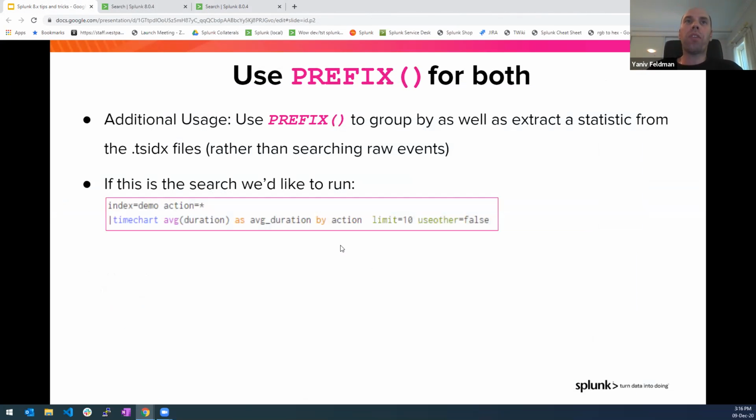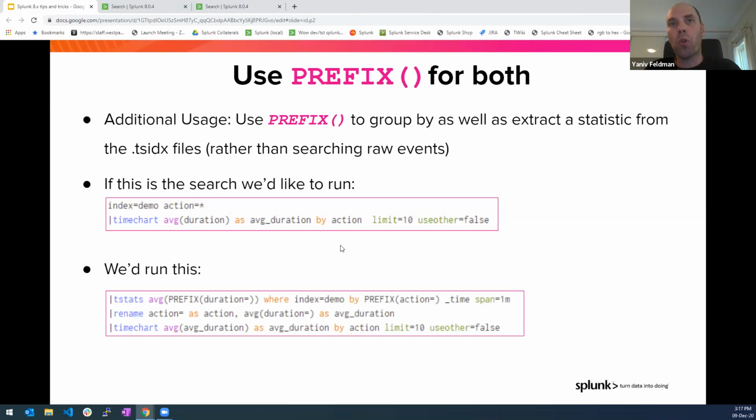Now moving forward, and I think everybody starts to kind of get the idea. We can now use prefix not just in one place. We can actually put it in a few places within our search. So we can use prefix to extract a value and use it as a statistic. And we can also use prefix to group by the results. In this case, we'll search for index equals demo, action equals star, and then average duration and group by action. But with tstats, we'll use average and extract the key value pairs from duration using prefix. And we'll then group by the results using prefix.